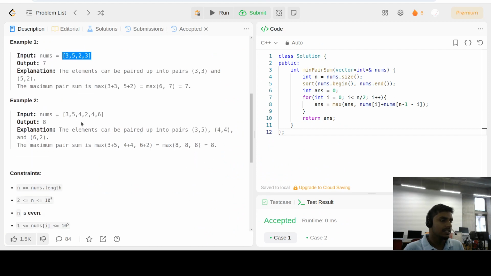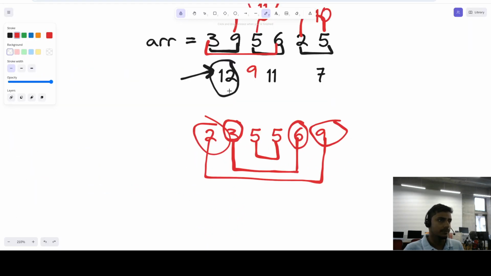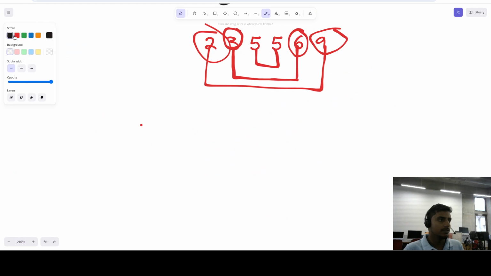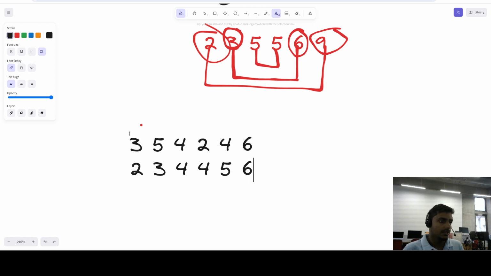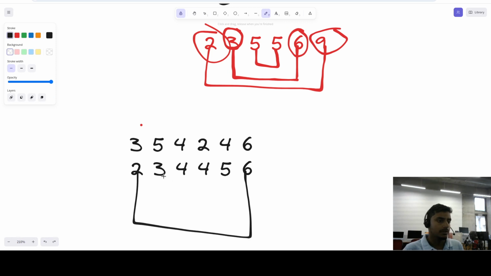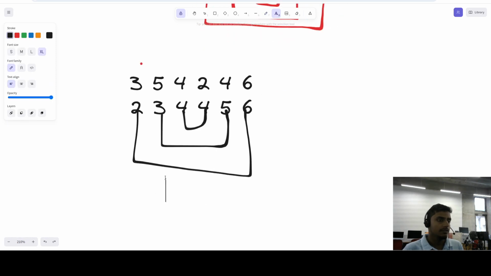If you see one more example over here, let's consider 3, 5, 4, 2, 4, 6. After sorting, we'll get 2, 3, 4, 4, 5, 6. And when we pair it up, the pairs will look like 2 and 6 as one pair, 3 and 5 as another pair, and 4 and 4 as another pair. If you see the sums, 2 and 6 is 8, then 3 and 5 is also 8, and then 4 and 4 is also 8. So all are 8 only. So we will return 8, and that will be our answer.